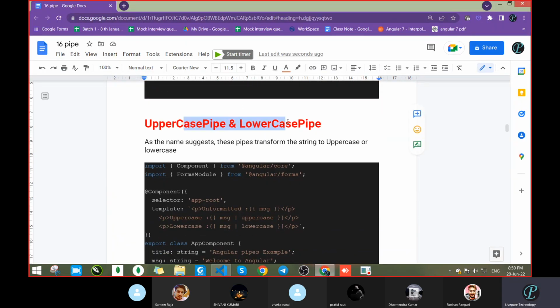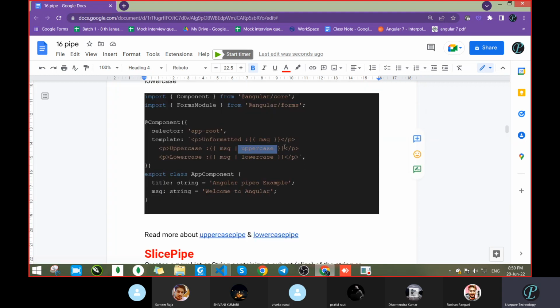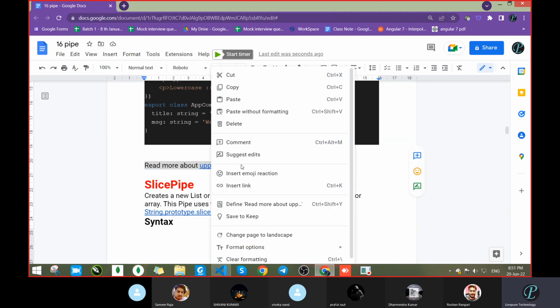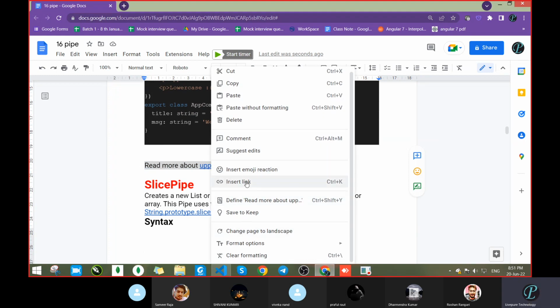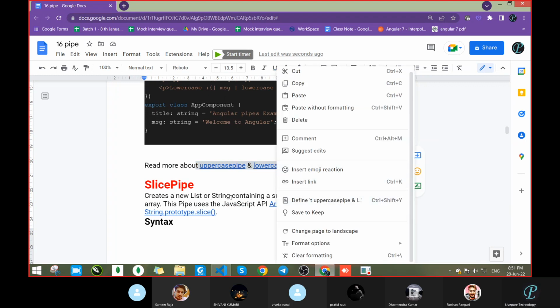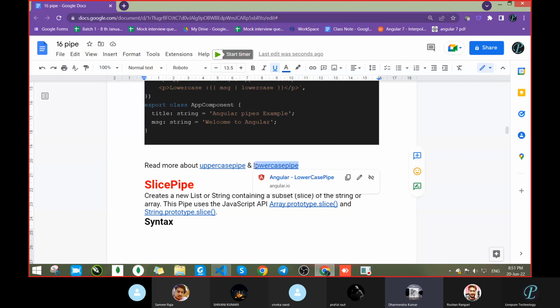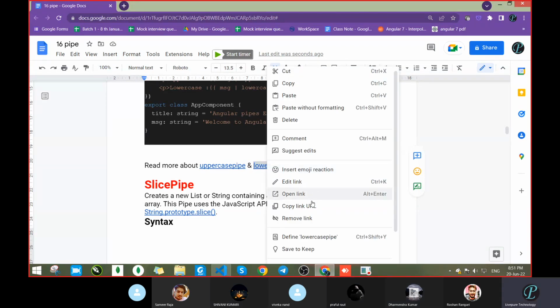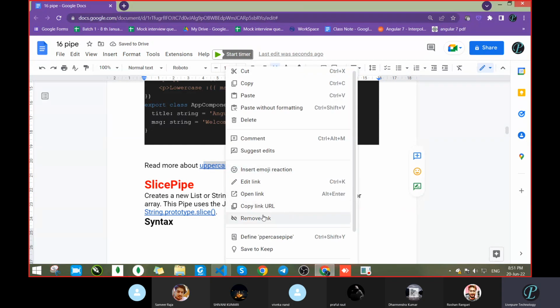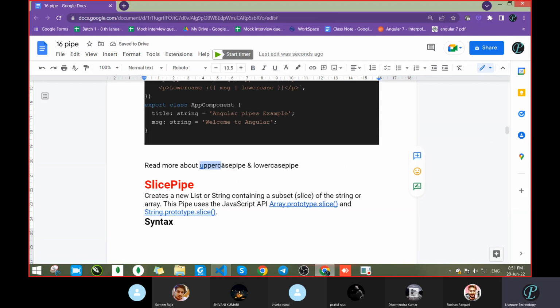Then lowercase, uppercase. What will we do? We will take just a pipe lowercase and uppercase. Same thing we had seen earlier: how we can convert the value into lower and uppercase using JavaScript, in that sense TypeScript. How were we converting using TypeScript? Any idea? Yes, sir, toLowerCase method, sir. With the help of toUpperCase or toLowerCase, correct? So with the help of that, we can convert that.